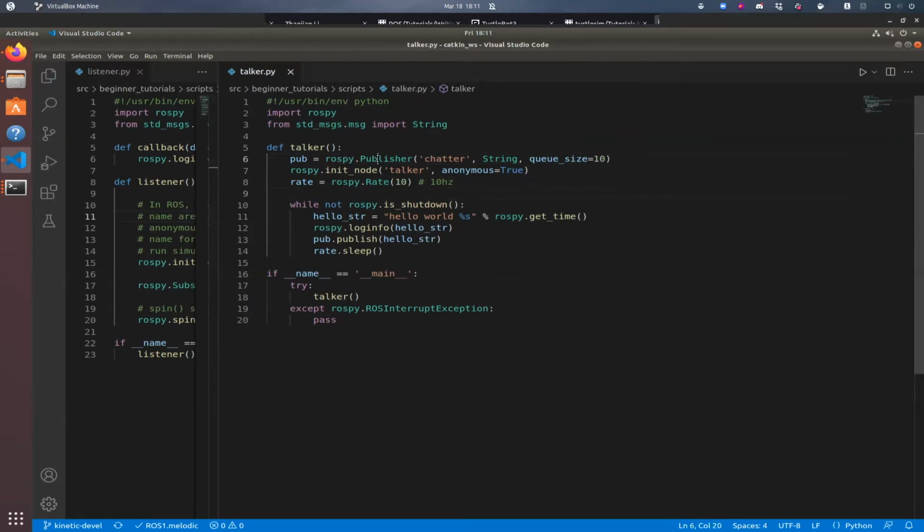Okay, the first line. First of all, you need to know that this is how we define a function in Python. I have a function called talker. For this tutorial, I assume that you are fairly familiar with Python. So this is how I define my Python function. I'm calling it talker, and all the talker code will go inside this.